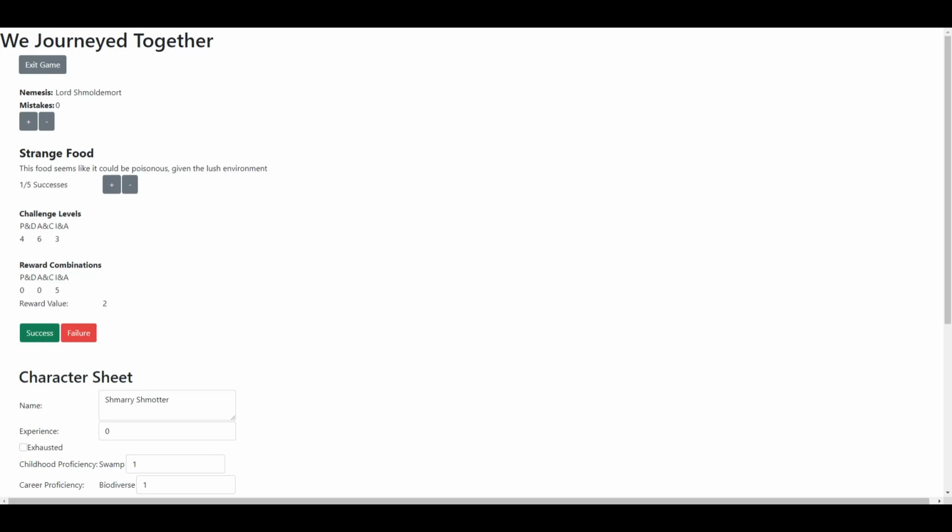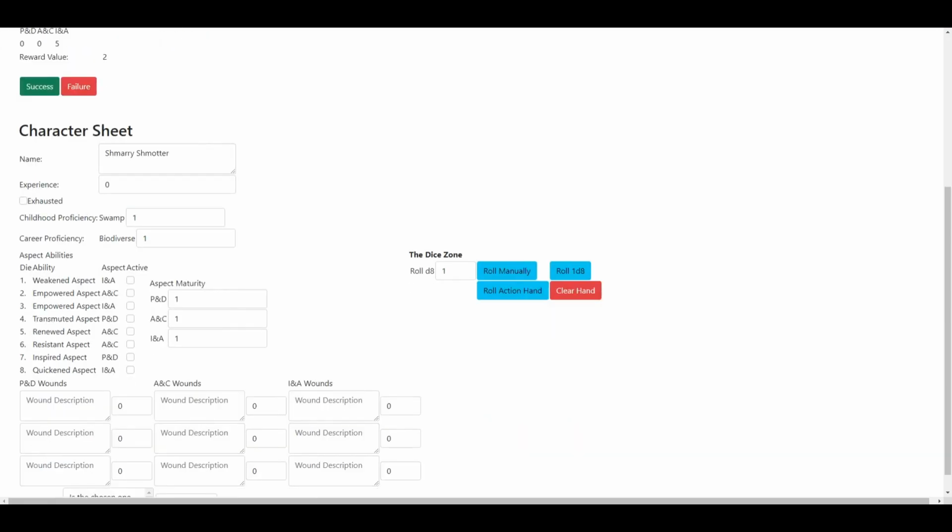However, to resolve an encounter, the player must first roll an action hand. They can do this by rolling 5d8 with physical dice, and then using the roll 1d8 text box to roll manually. Or they can roll all 5 by clicking the roll 1d8 button 5 times. Or they can click the roll action hand button. It's entirely up to preference.